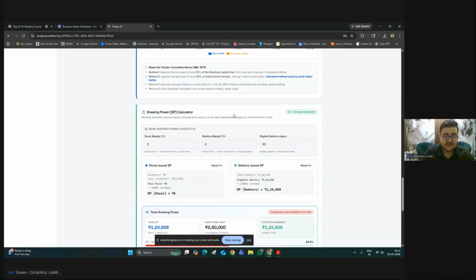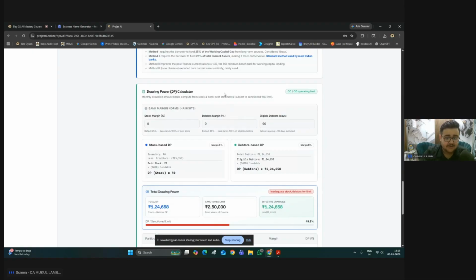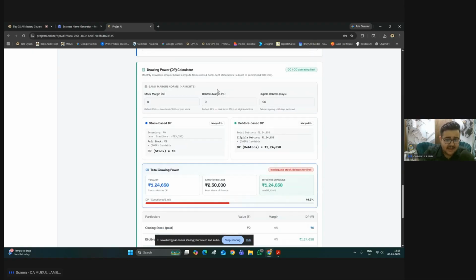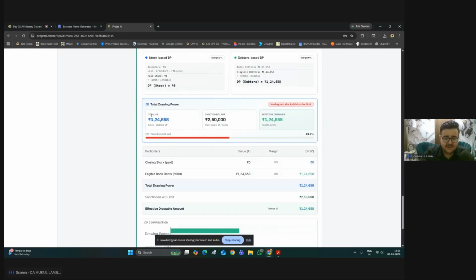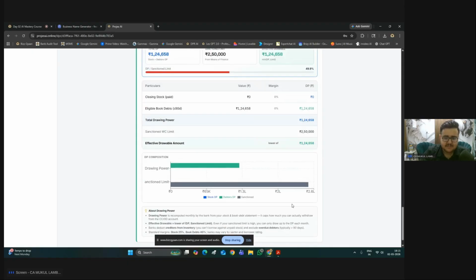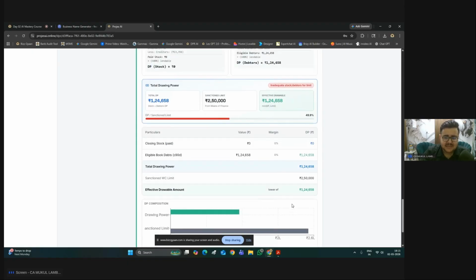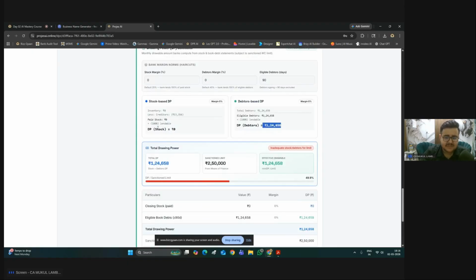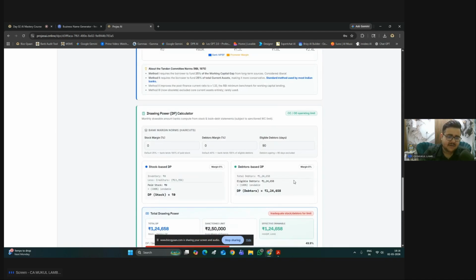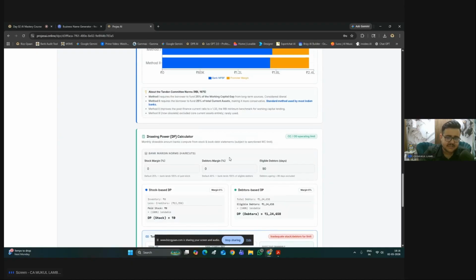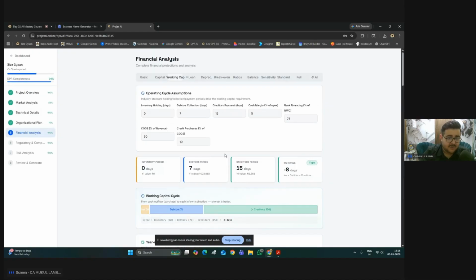After it, there is usually a question on drawing power calculation. So see, here it has calculated the DP calculation. Just by adding the data, it has taken the value of DP, sanction limit, effective drawable power. I have just taken some assumption values. By this I am showing that it is calculating the debtor based DP, stock based DP. As it is a service based business, no stock is there, so it is calculating on debtor basis. So this is DP calculation. So this was about working capital.